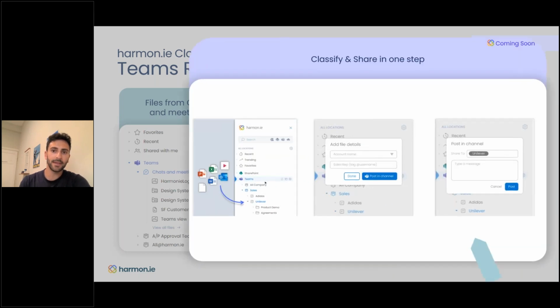And finally, really being able to classify and share in one step. So we've talked to a lot of users who face sort of a dilemma on Teams, where on the one hand, you can either post and then the file will end up in general and it won't be organized, but you've quickly shared it, or you can organize it maybe in a subfolder that you have in a team, or maybe with metadata, but then there's not really an easy way to post it and to share it. You can copy the link from Teams, but it doesn't really happen in a smooth action.